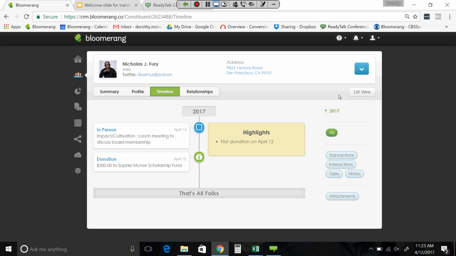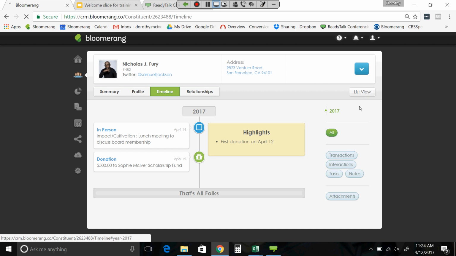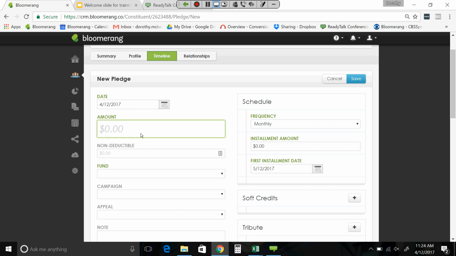Now, the next thing we're going to do, we're going to come up here and click the down arrow, and the next thing I'm going to do is a pledge. Now, like I said, we spent quite a few minutes on the donation, but you'll see a lot of these fields are exactly the same. So again, Nick's getting all excited, and he's decided he wants to make a longer term commitment with us. So what he's going to do is make a pledge. And again, I'm just going to take the default day of today, and we're going to go in, and you can see now it is a new pledge that we're doing. I'm going to go in and say that he's going to make a $10,000 pledge.